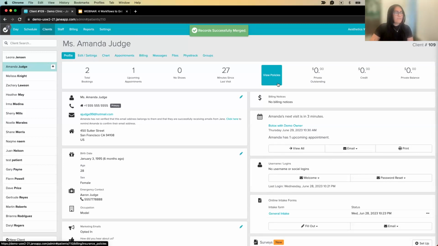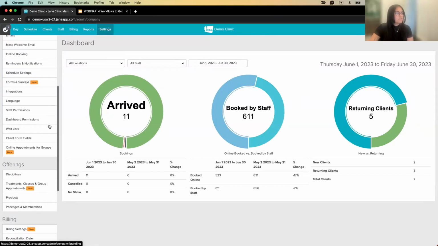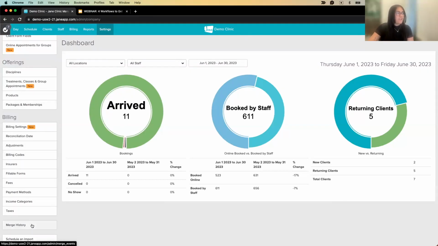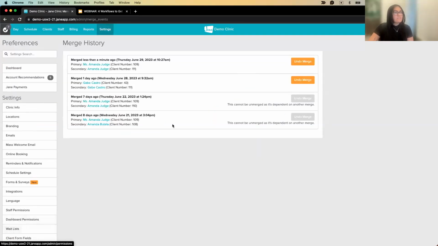profiles together. If you ever merge two profiles and they just happened to be similar people, but it wasn't actually the same person, you can always go to settings in the top left-hand corner, scroll all the way down to the bottom of the page, and you'll have your merge history. From here, you can undo a merge. It's just going to reverse exactly what I just did. It'll separate those profiles. When you're merging the profiles together, though, you're not losing information. You're just joining everything together.